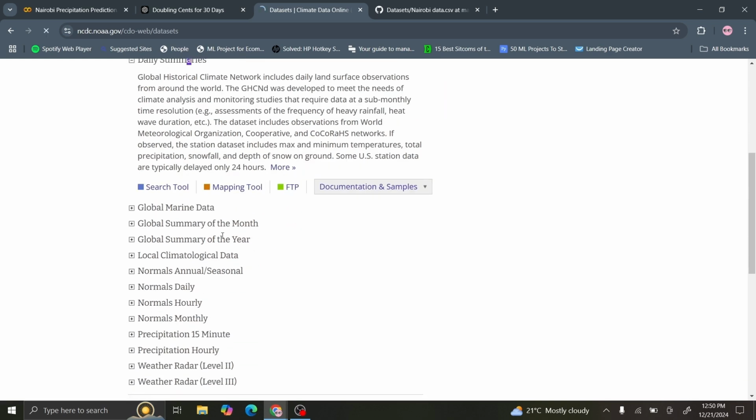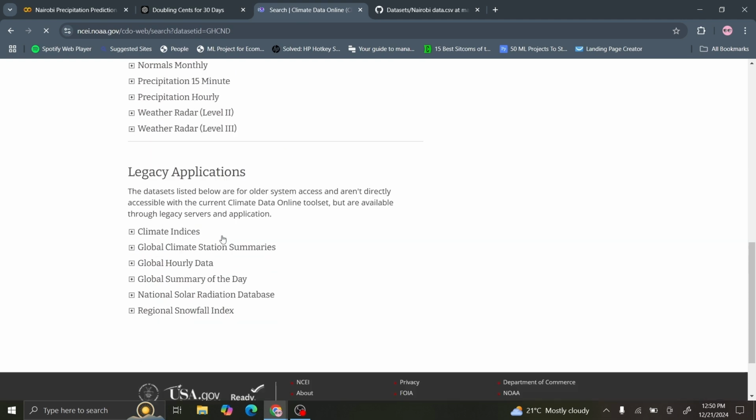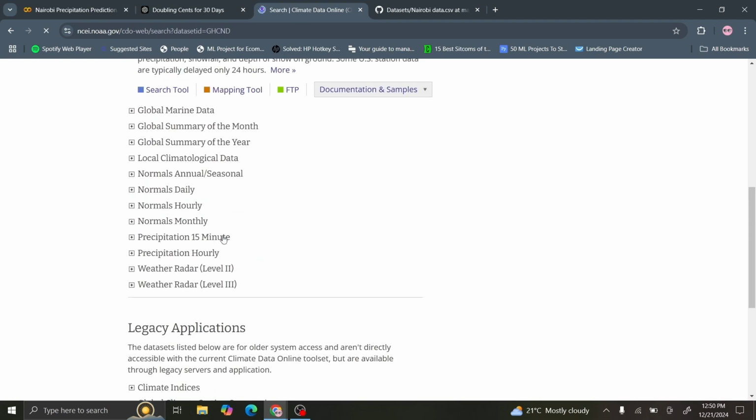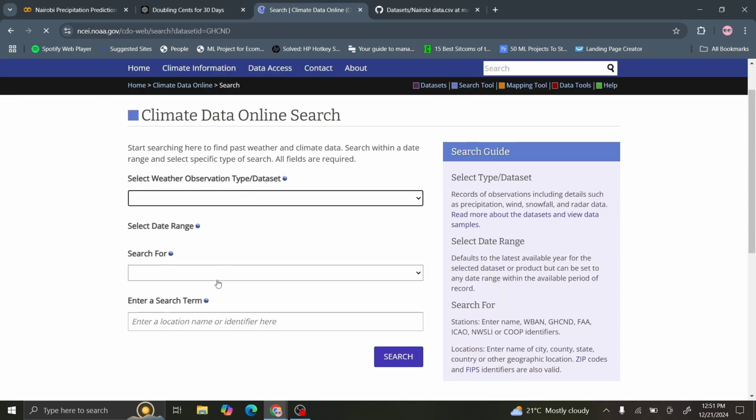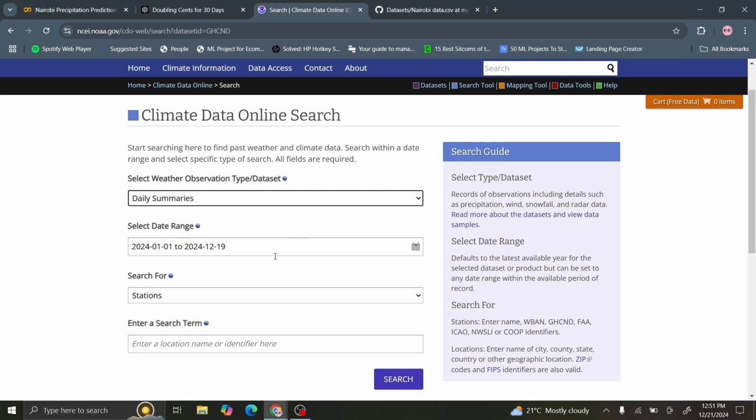The summary basically gives all of this information: the observation type, the date range, and then the location. Choose the summary and the date range.